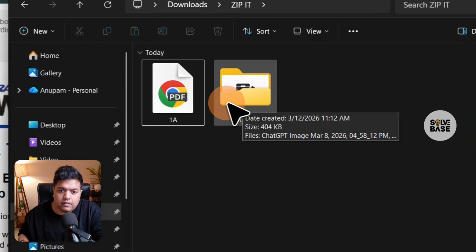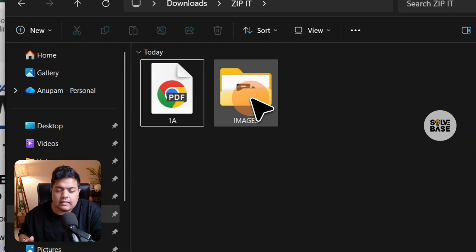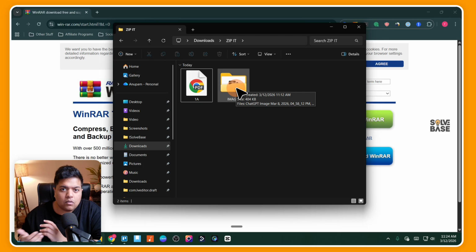Here's how to make a zip file in Windows laptop or PC. Let's get to it. So I've got this one file and a folder here. You can zip either the file or the folder.